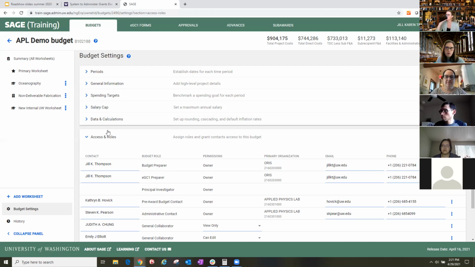If that's the question, we can't add it in Sage. We would have to go to, I believe OSP manages that list, that database. So you'd have to submit that to OSP. They'd add it to the database, and then Sage would be able to pull it once it's added to that database.